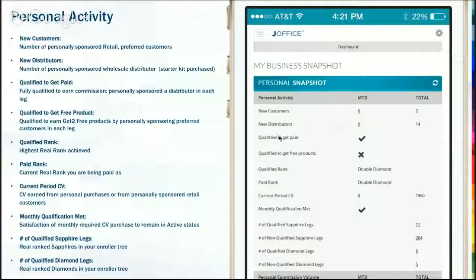So how many people have come into your business? Are you qualified to get paid? Very important. You have to be fully qualified to earn your commissions and personally sponsored a distributor on your right side and on your left side. Remember, it's a binary, so you want to make sure that you are qualified. That would make you an executive. It takes you from a basic, which is just a starter kit, to an executive, which means you have one person on your right and one person on your left to build your team.